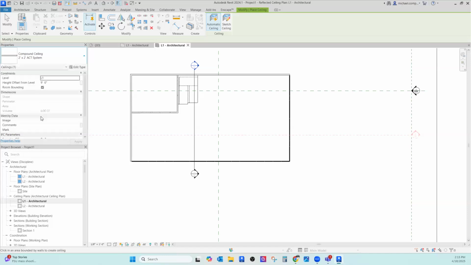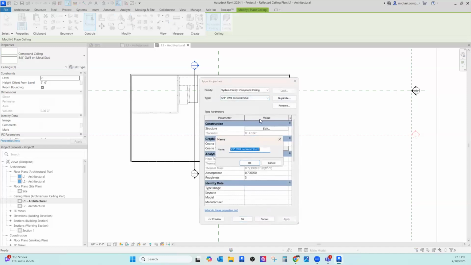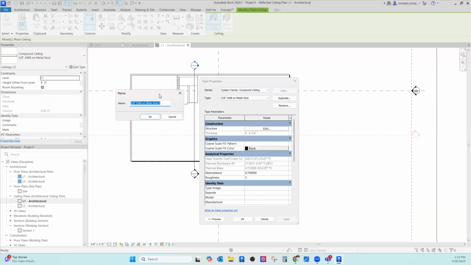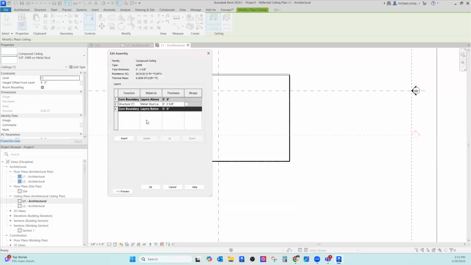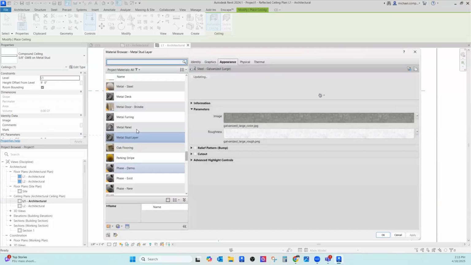Okay, so we're going to do this one because I'm making the border, and I'm going to change the type to a new one, and I'm going to call it soffit. The reason I'm doing that is I just want the gypsum. I don't want the metal studs because when I render it, I don't want you to see the metal. I just want you to see the gypsum. So I'm going to change the structure of it, sorry, the material of it, to paint.